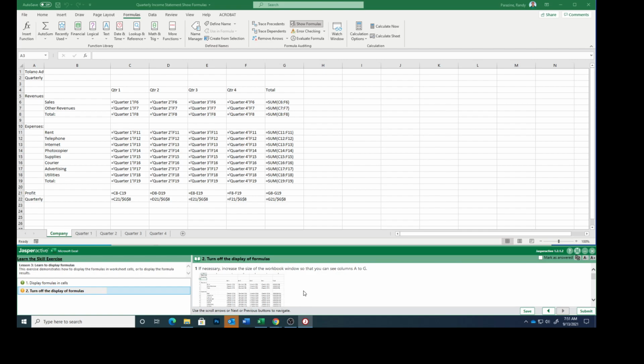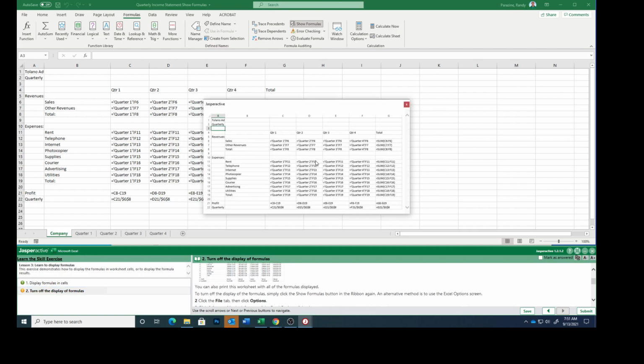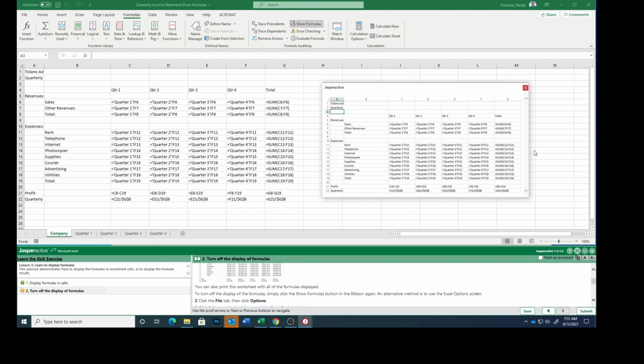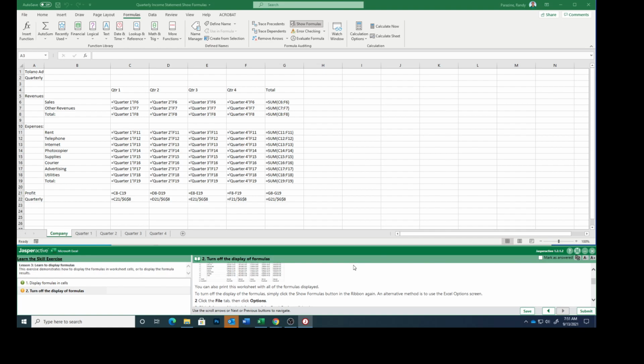If necessary, increase the size of the workbook window so that you can see columns A to G. You can also print this worksheet with all the formulas displayed. So on ours, you can see, on mine, I can see all the formulas. If you needed to increase the size so you could see all the formulas, go ahead and do that.